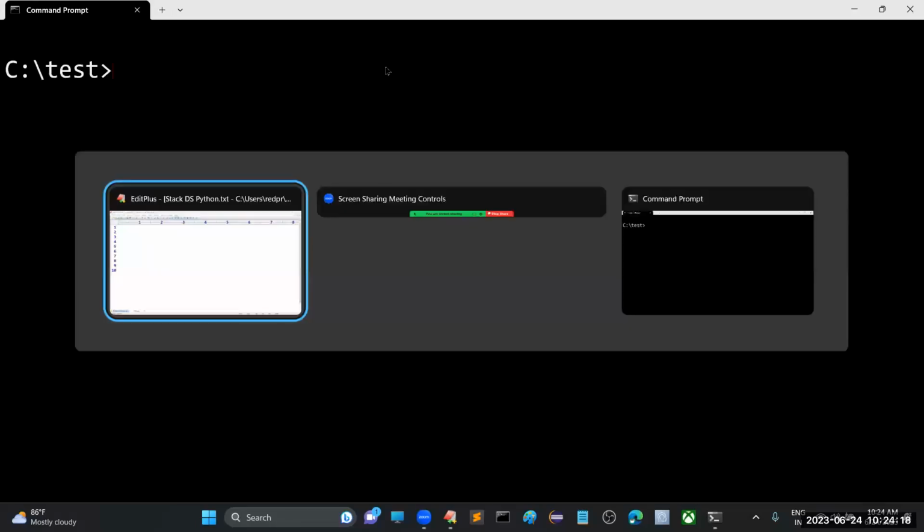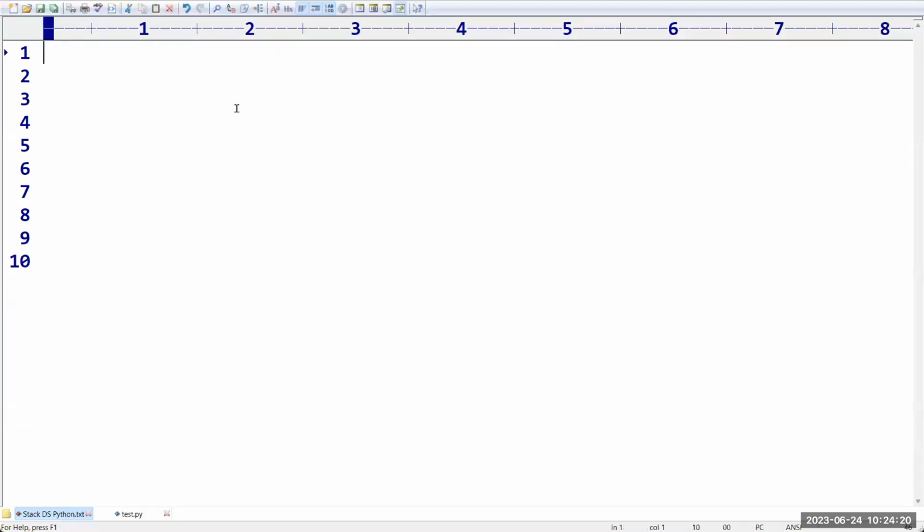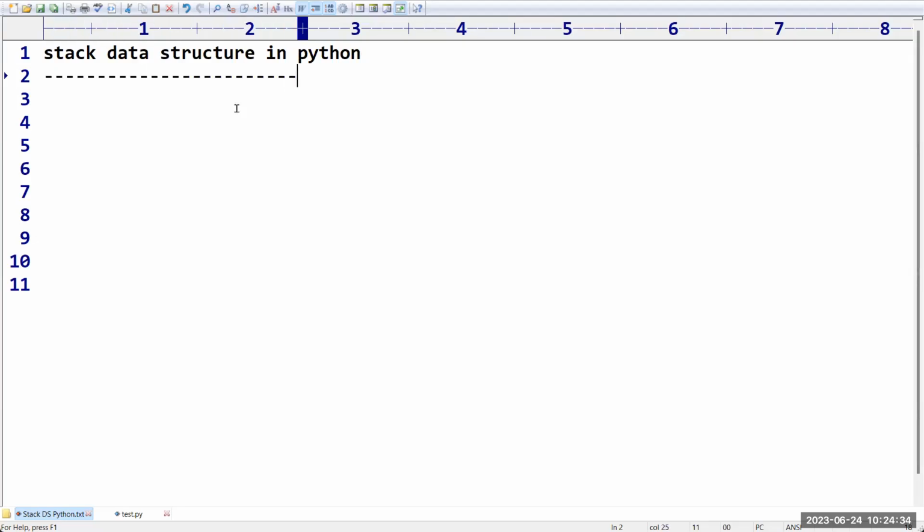So, good morning. In today's session, we are going to discuss a special data structure called the stack data structure. Stack data structure in Python: how we can implement this stack data structure with the help of examples, and what are its applications. Some applications we will develop. This is our today's main agenda.